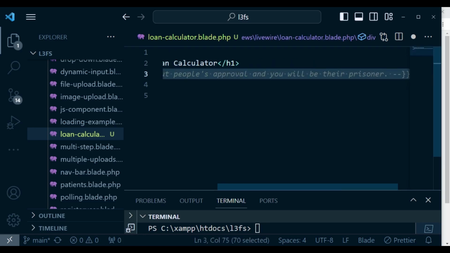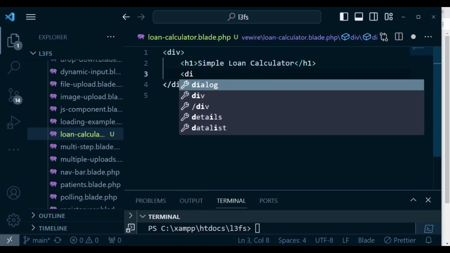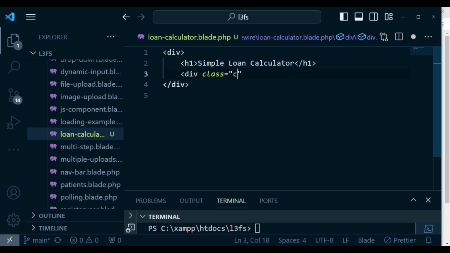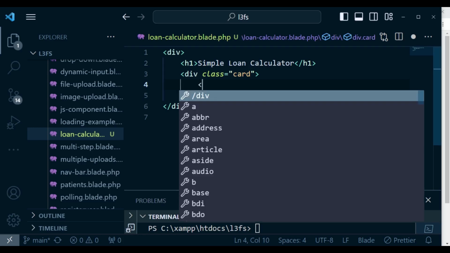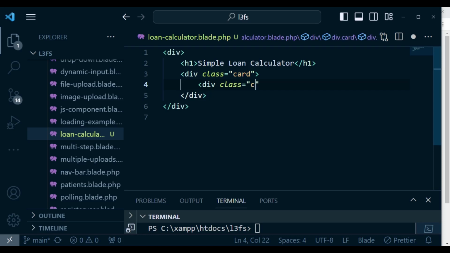And then I want us to have a card here. So I'm going to have a div with a class of card, and then we will close that div. I also want us to have a div with a class of card-body.